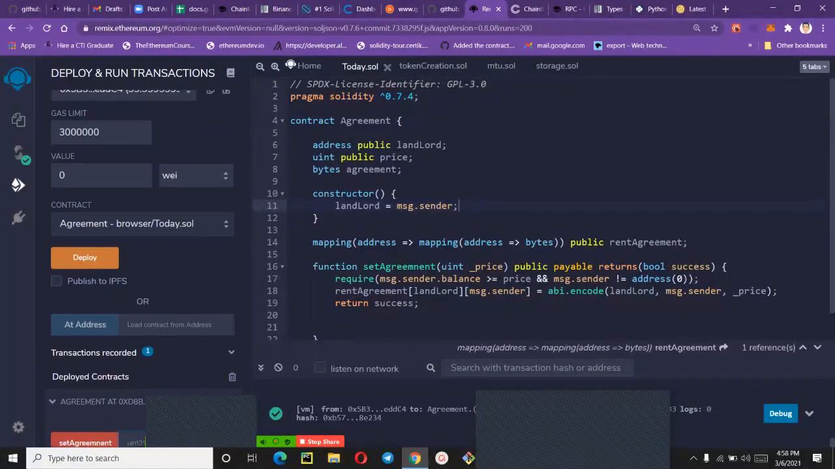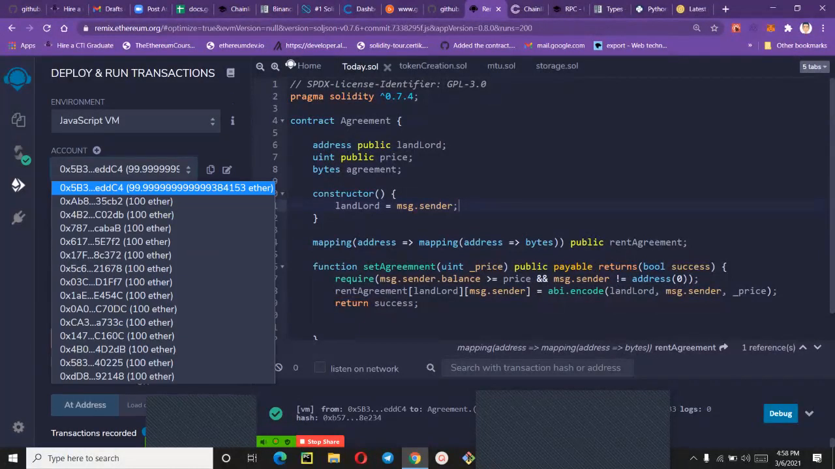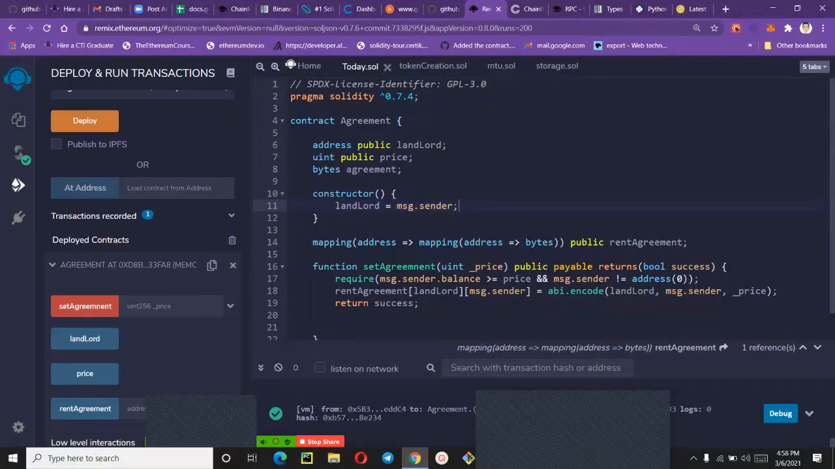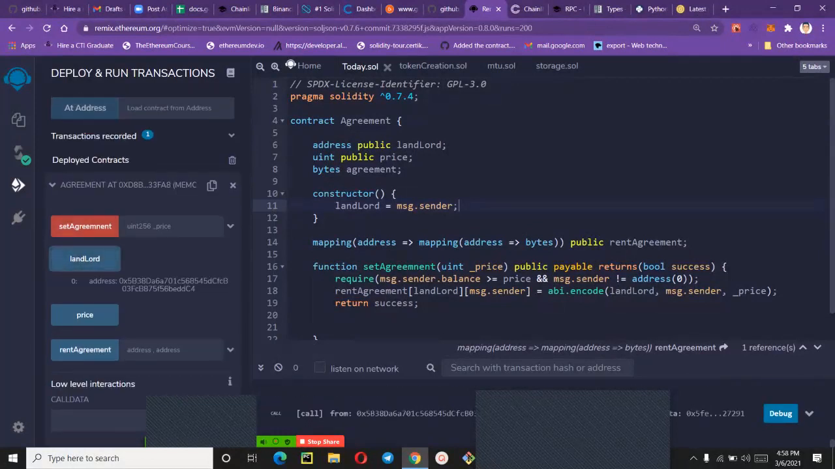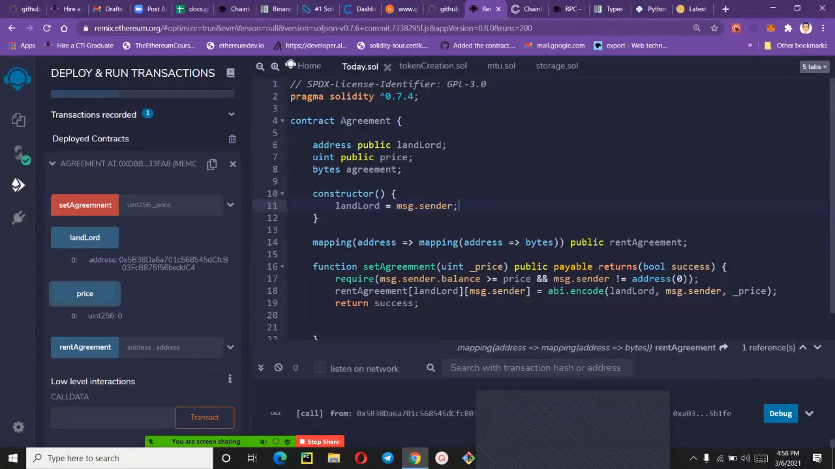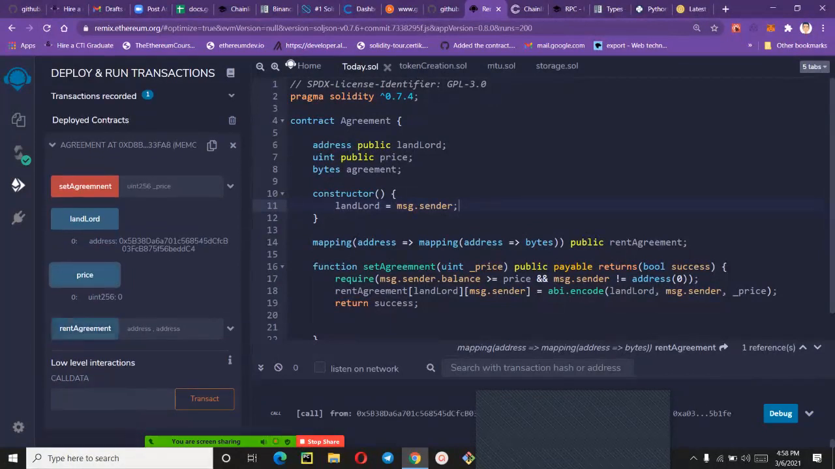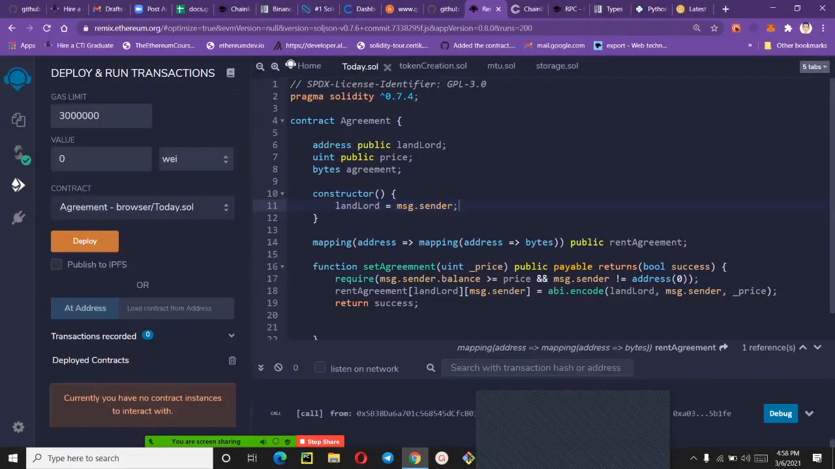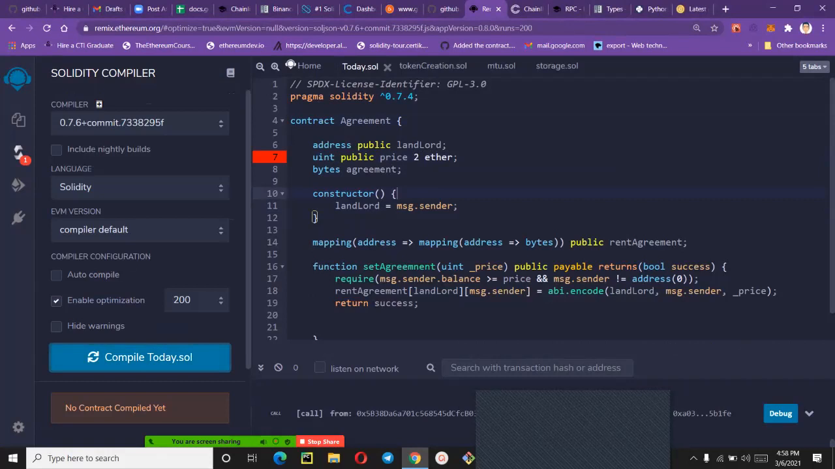Who is the landlord? The landlord must be this address you are seeing here. That's the person that deployed this contract. So let us check. You can see the address here. That's the address of the landlord. Now this is the price. Sorry, we didn't set the price. I'm going to delete that very fast. Let us set the price to 2 ether. Okay, I compile it.